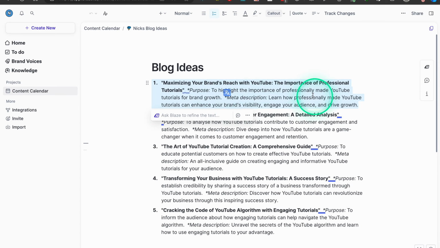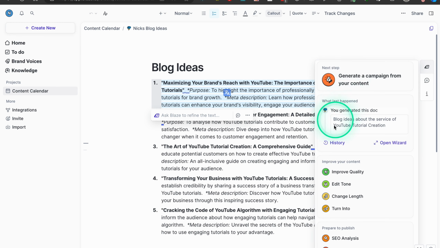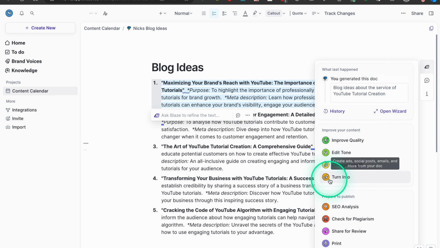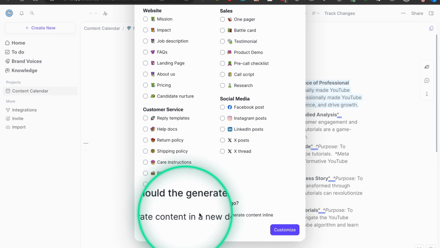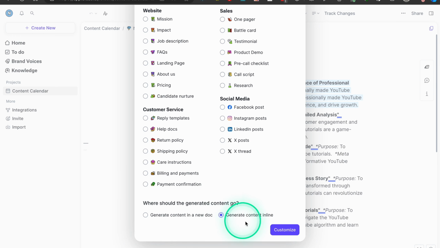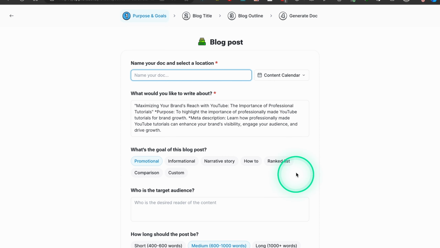Now what if I want a blog post about that, but I'm too lazy to write it? I'm going to make Blaze.ai write it for me. I'm going to select this idea right here and click on turn into, and of course turn it into a blog post, and I will not do it separately. Here I have two choices. I can create a new document, or I can do it inline, basically a continuation of this document. I will prefer to do it as a continuation.